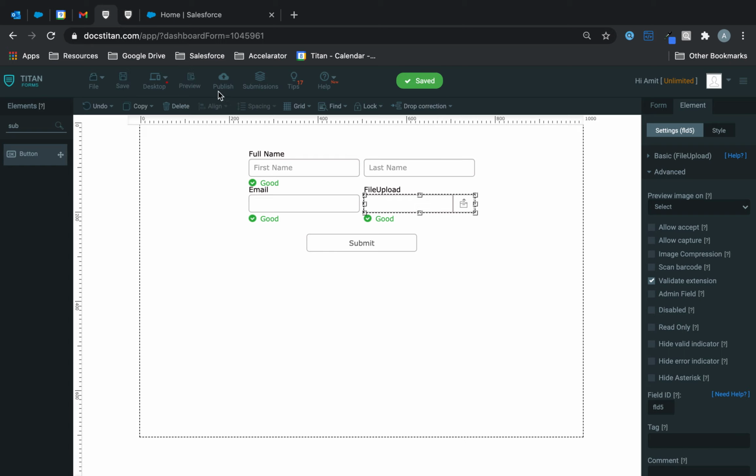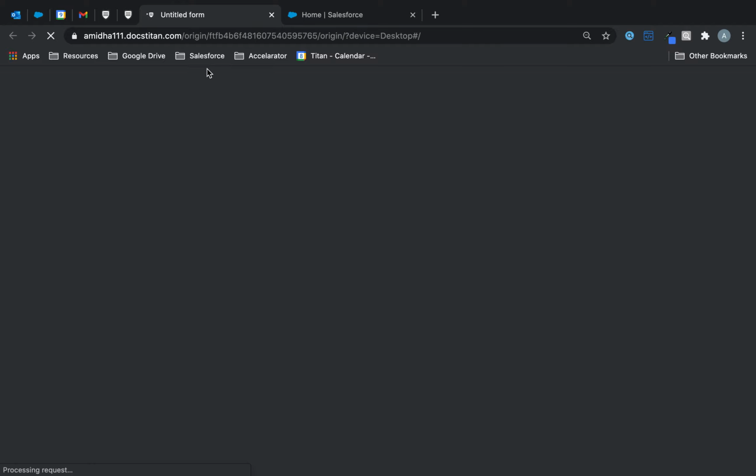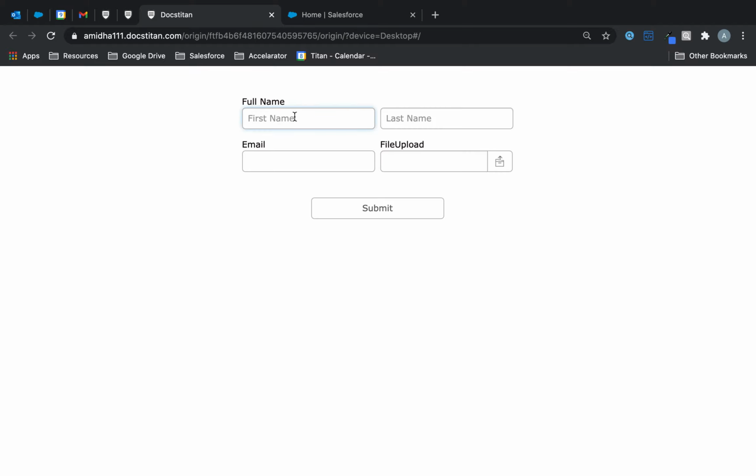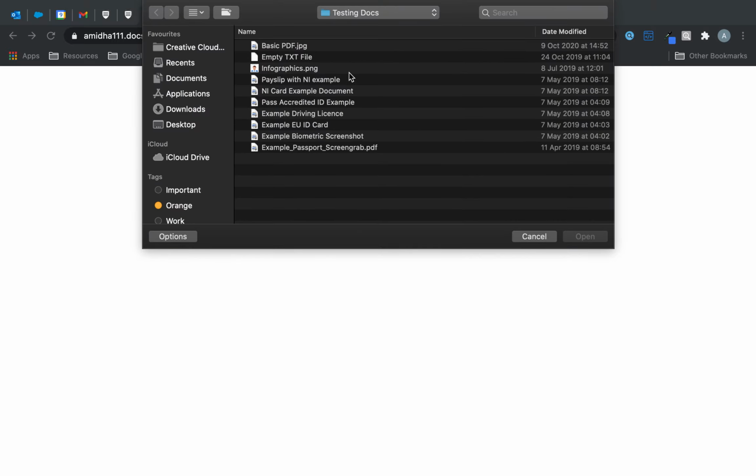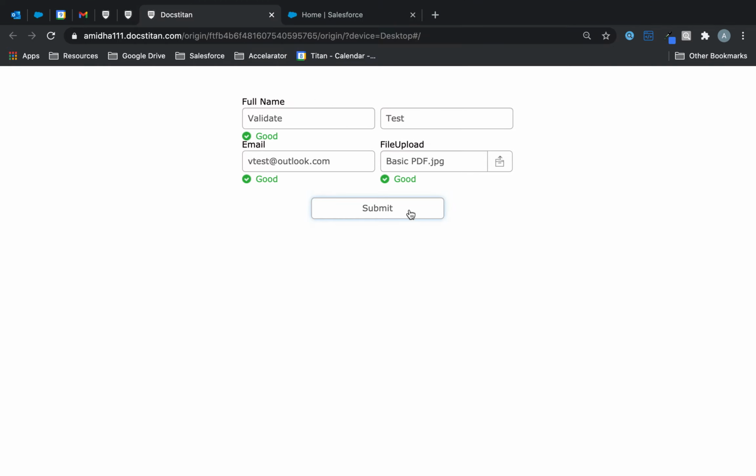So let's say we go over to a preview. I'll do validate test, vtest@gmail.com, I'll just call it outlook.com. And then when I go to do file upload, what I want you to notice is this here is actually a PDF, but I've renamed it to JPG. Okay, so this is actually a fake file. It is supposed to be a PDF, but I renamed it to JPG. Just an example. Let's say I put this in here, and then I click submit.